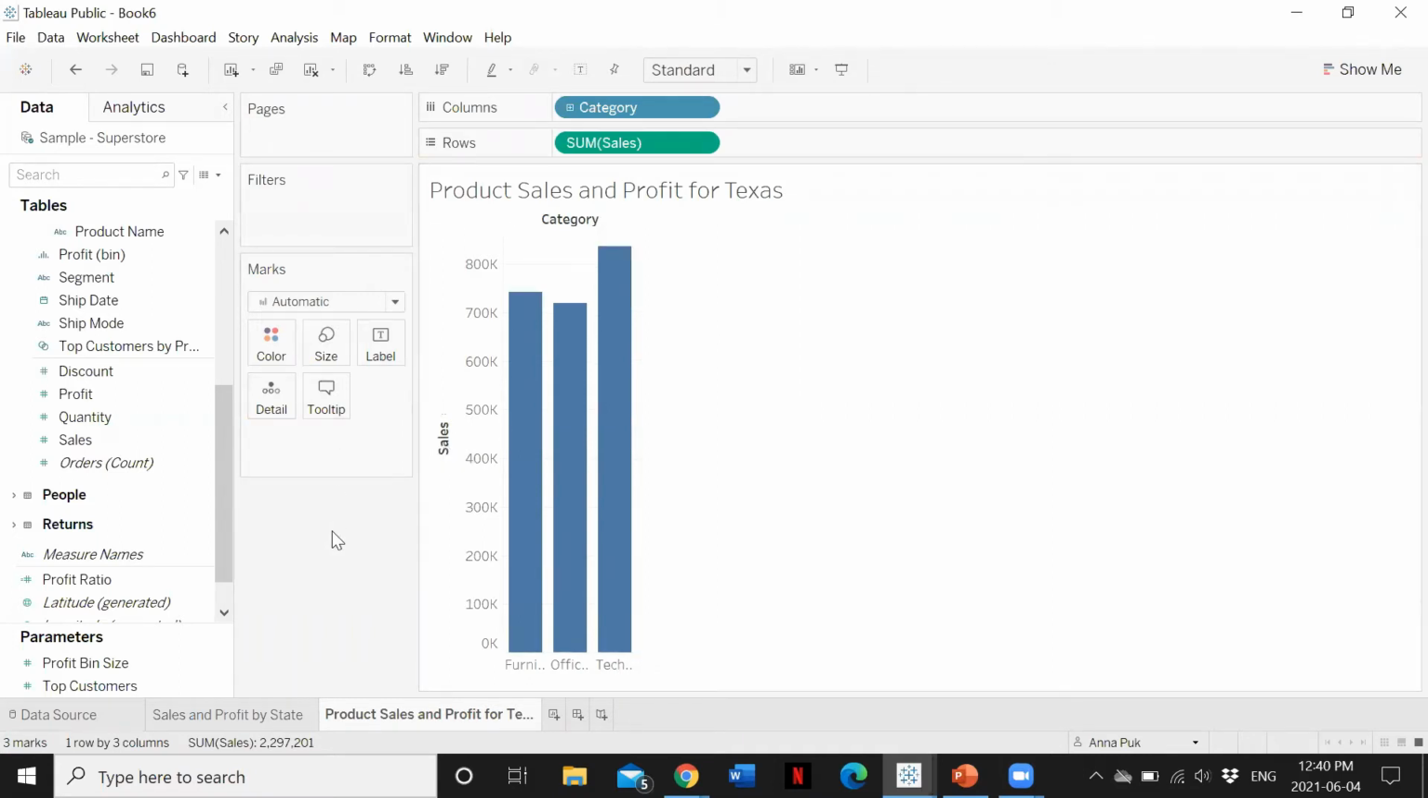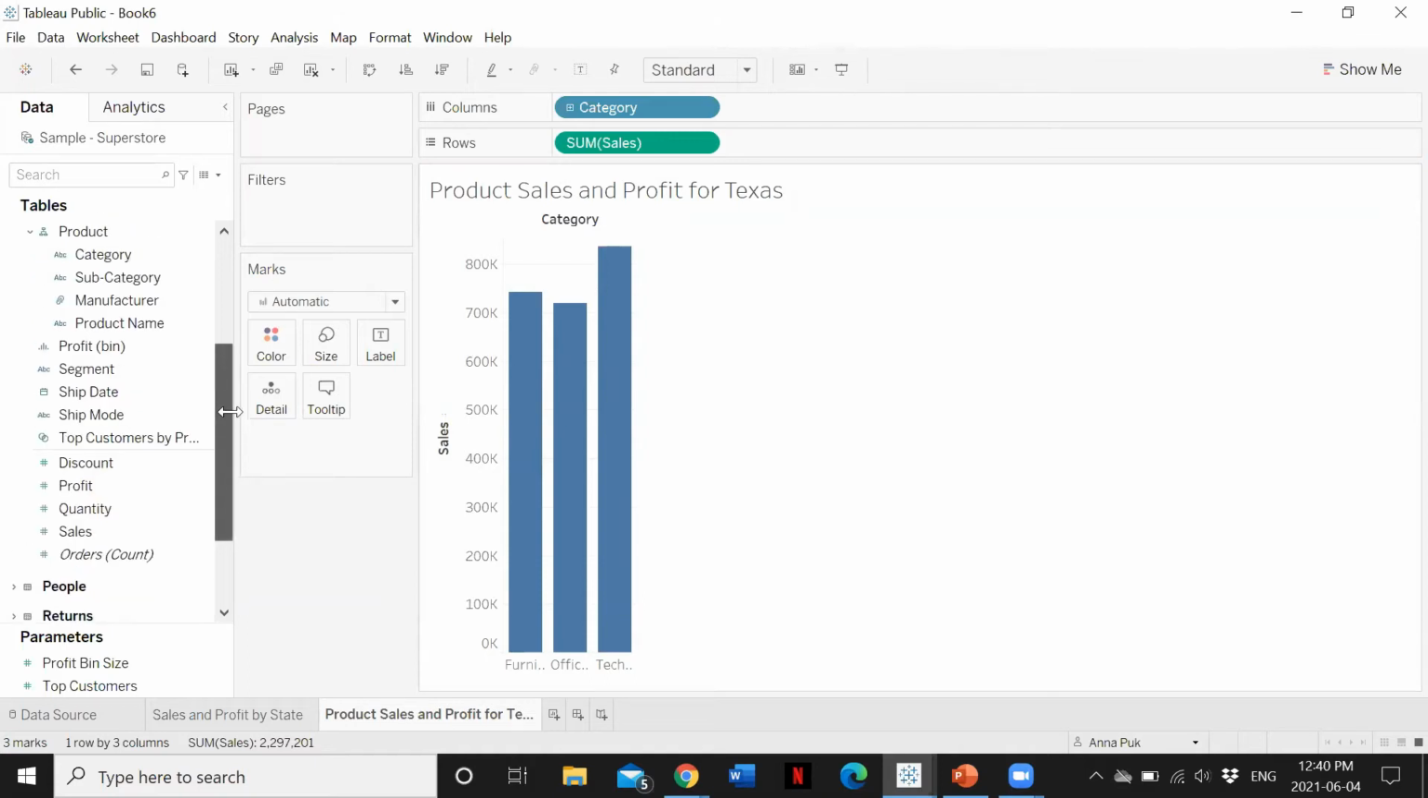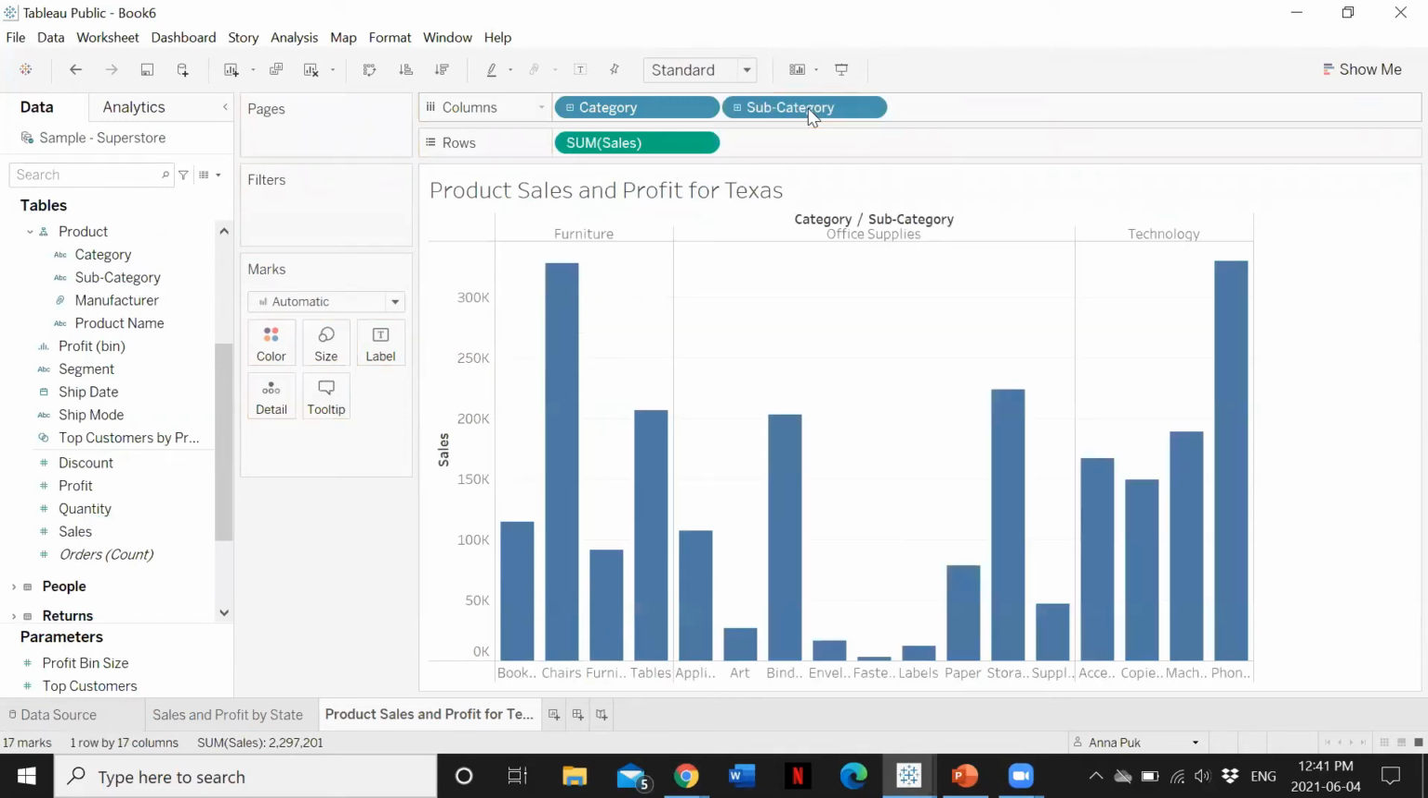So let's say that this isn't enough information. We want to look into more detail. We can actually look at the subcategory and get more information. So we can select subcategory, drag it into our columns, and now we have every single category up here. So we have furniture, office supplies, and technology. And then we have subcategories per category. So we have bookcases, chairs, furnishings, as well as tables for furniture, and so on and so forth.